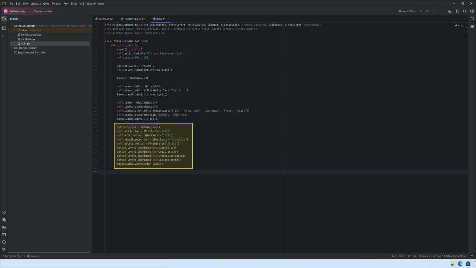1. Creates a QHBoxLayout named button layout. 2. Generates QPushButton objects for buttons with labels Add, Edit, Visualize, and Delete. 3. Adds these buttons to the button layout. Finally, incorporates button layout into the main layout of the application by employing layout.addLayout(button_layout). If you are following the steps of this tutorial, please ensure that you type the same code.